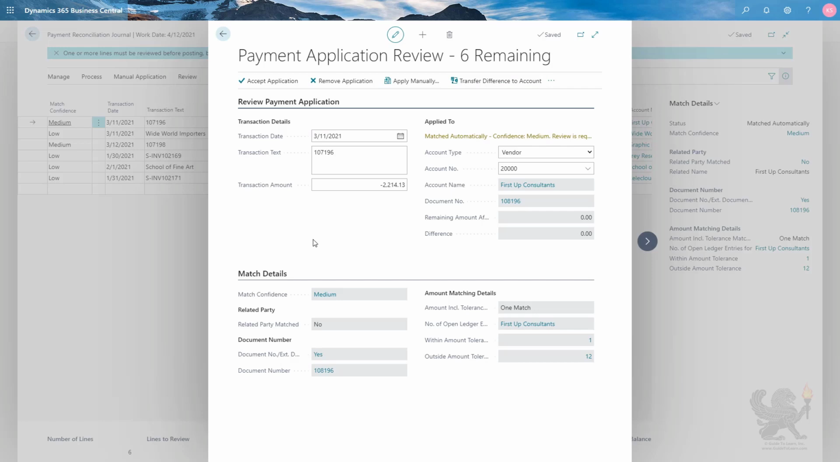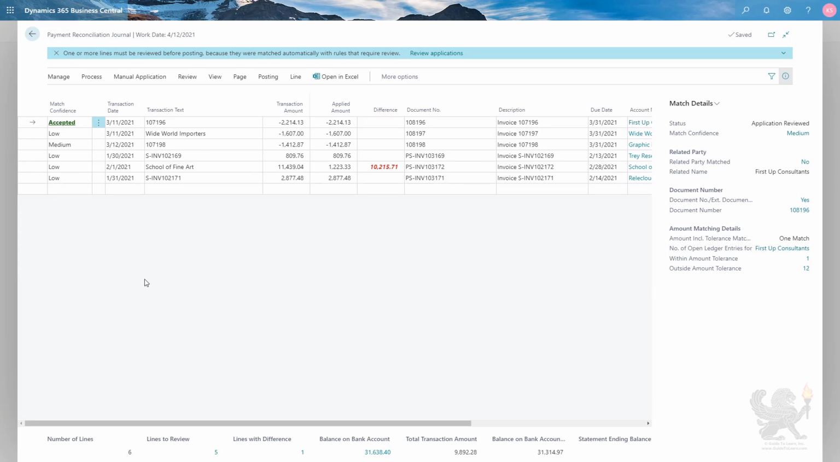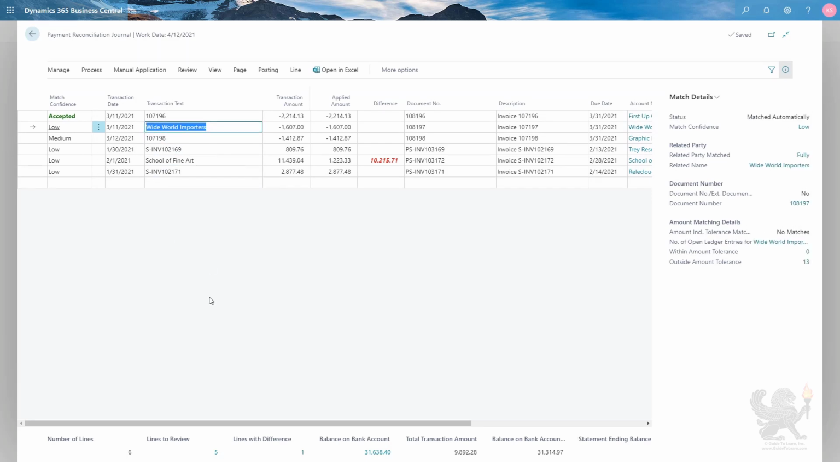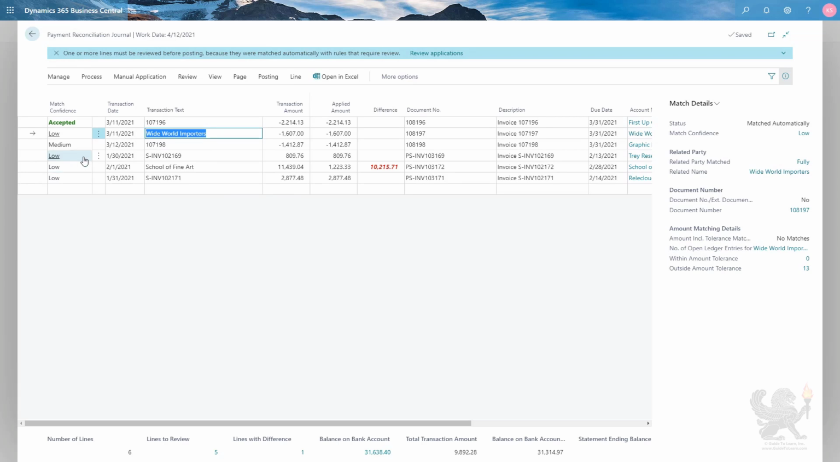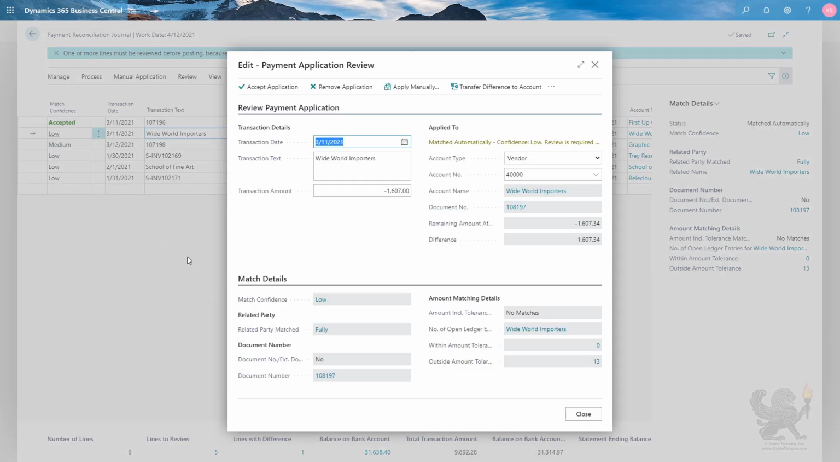So these are the actions that you can take. So for the first line, let's just accept it. So everything seems well and it's medium, so the system found the correct transaction to apply with. So I will simply click on accept application. There we go. And now if we return to the payment reconciliation journal, you can see now that the first line is accepted. Let's go to the second line. Another thing that you can do is just click here on the match confidence field, and that will open the same page. So the same page with the same information.